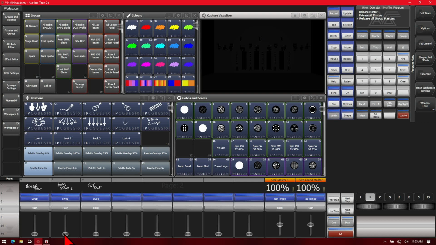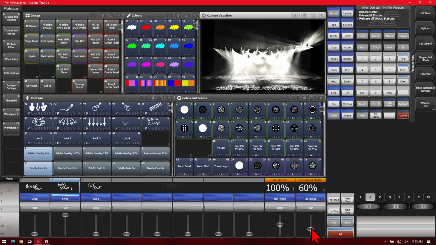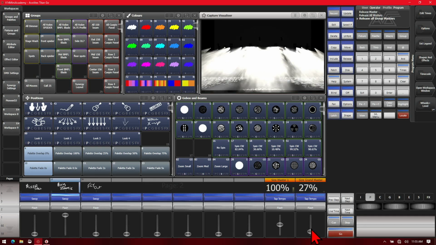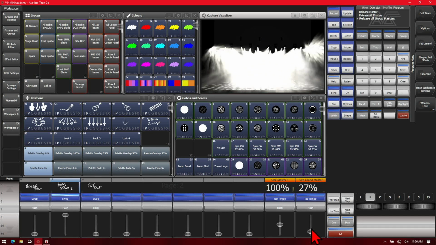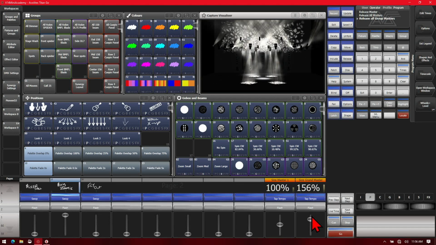We see here, if we raise one of our playbacks, that the size grandmaster already controls it, since grandmasters control things without having to be assigned. And see, if we make it smaller, the size gets smaller, and if we increase it, the size gets bigger.